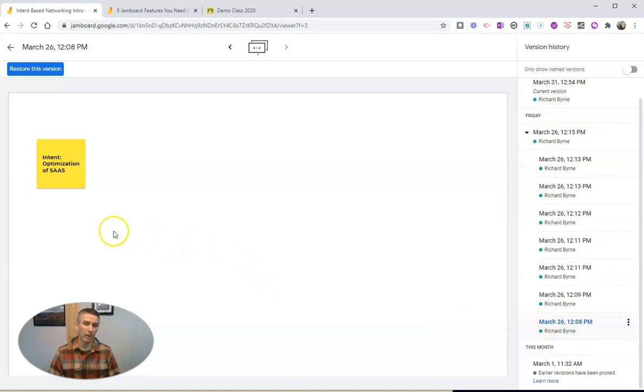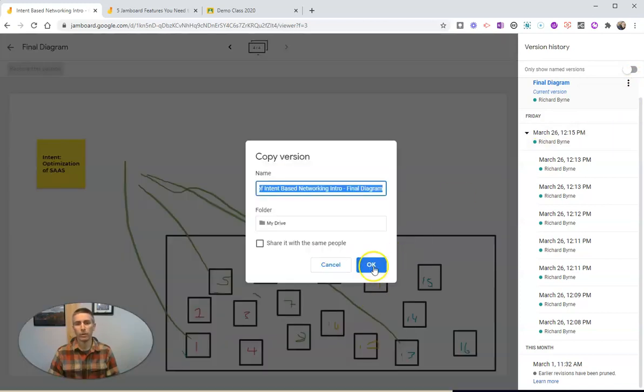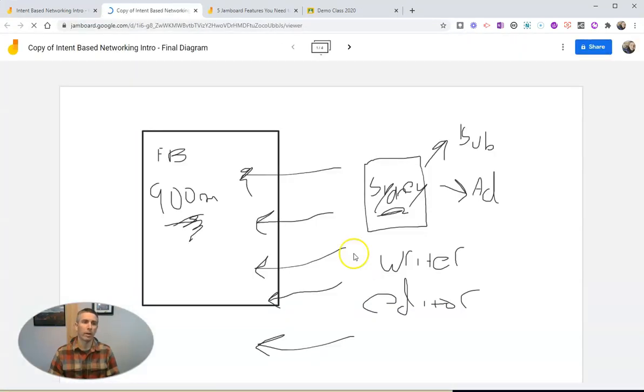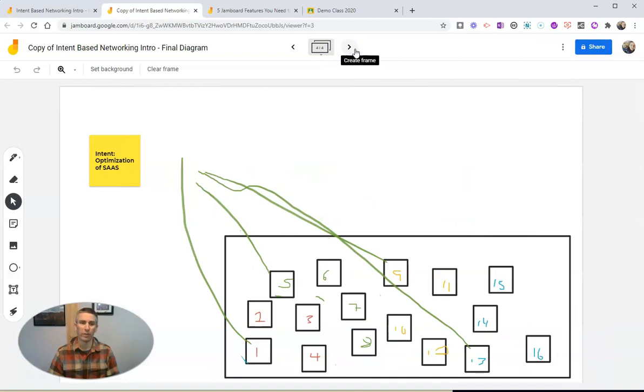and we can say, well, I want to use that version, and if I want to, I can just restore that version and go back to that one, or I can jump back up here and look at my current version. Now, of course, from here, I can also name the version and say, I'm going to call this one Final Diagram. And now I have that named version. You can also see up here that I can make a copy of that. And that's going to make a copy of that diagram right into my Google Drive.